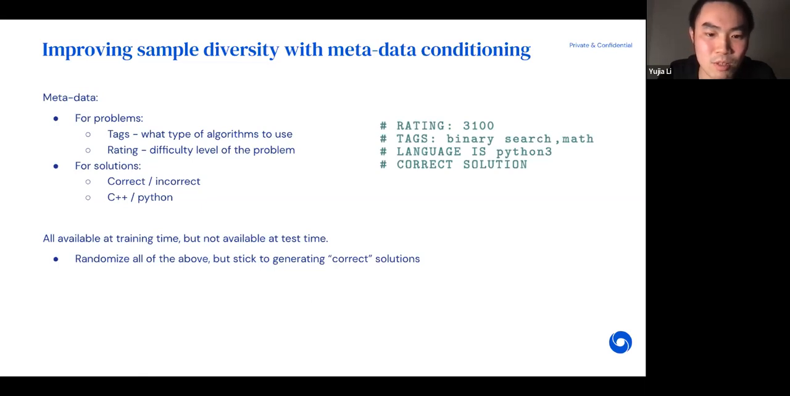So what we do at test time is we basically randomize all of these. So we randomly generate a tag from the most popular ones. We randomly sample a rating in the possible range, and we randomize between Python and C++, but we stick to generating correct solutions rather than incorrect. And we found that this metadata conditioning can actually help improve solve rate as well, because we're really generating a lot of samples, and it's really important to get a lot of diversity in there so that we fully explore the search space of programs. And we found this to be an effective way of doing it.